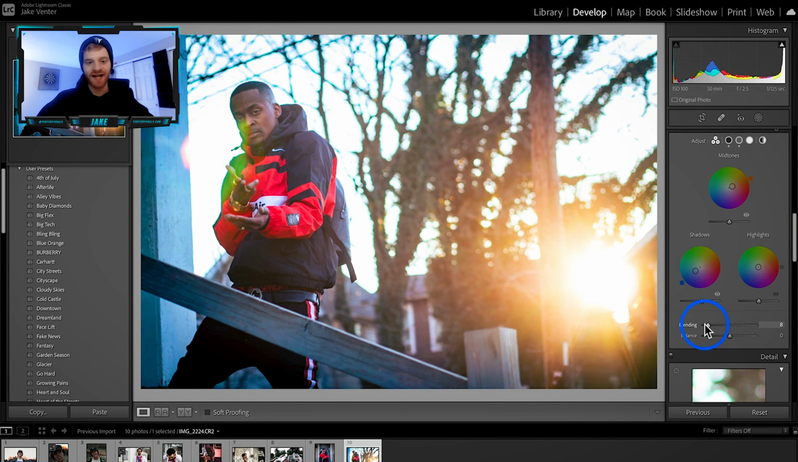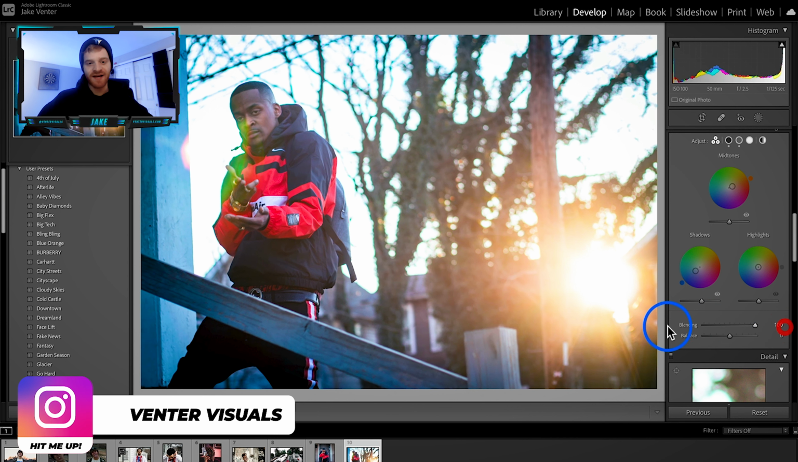Then I can play around with the blending, right? So if I take the blending all the way down, gives us more of that original preset feel. And then if I take the blending all the way up, it kind of cools the image out, especially there in the middle. I can change the balance around so you can see that changes the image as well. I actually like the balance turned up pretty much all the way.